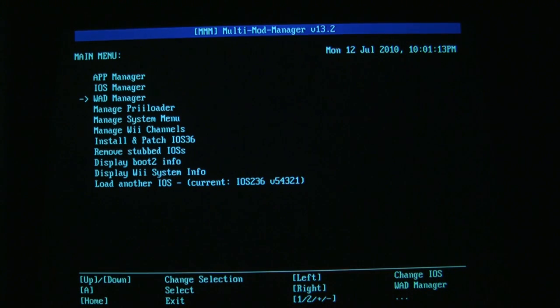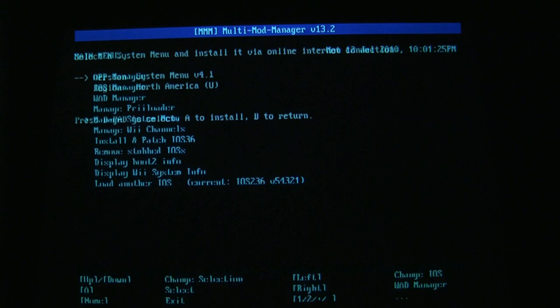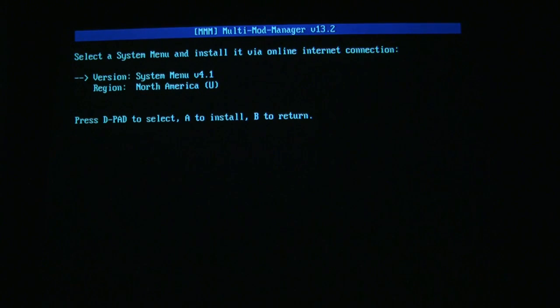Wad Manager is installed. Then you're going to go to Manage System Menu. Manage System Menu after all wads are installed. It's going to go quick, so watch. Very quick. Sleight of hand. And it's going to install the version that we need so you can have homebrew.